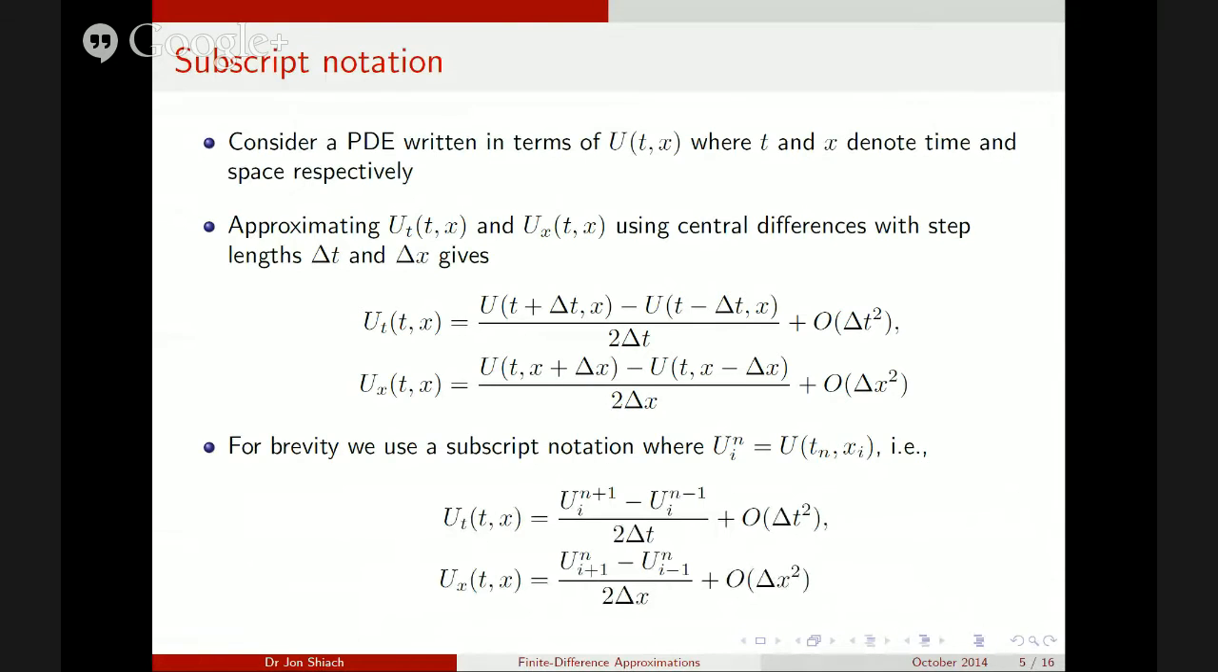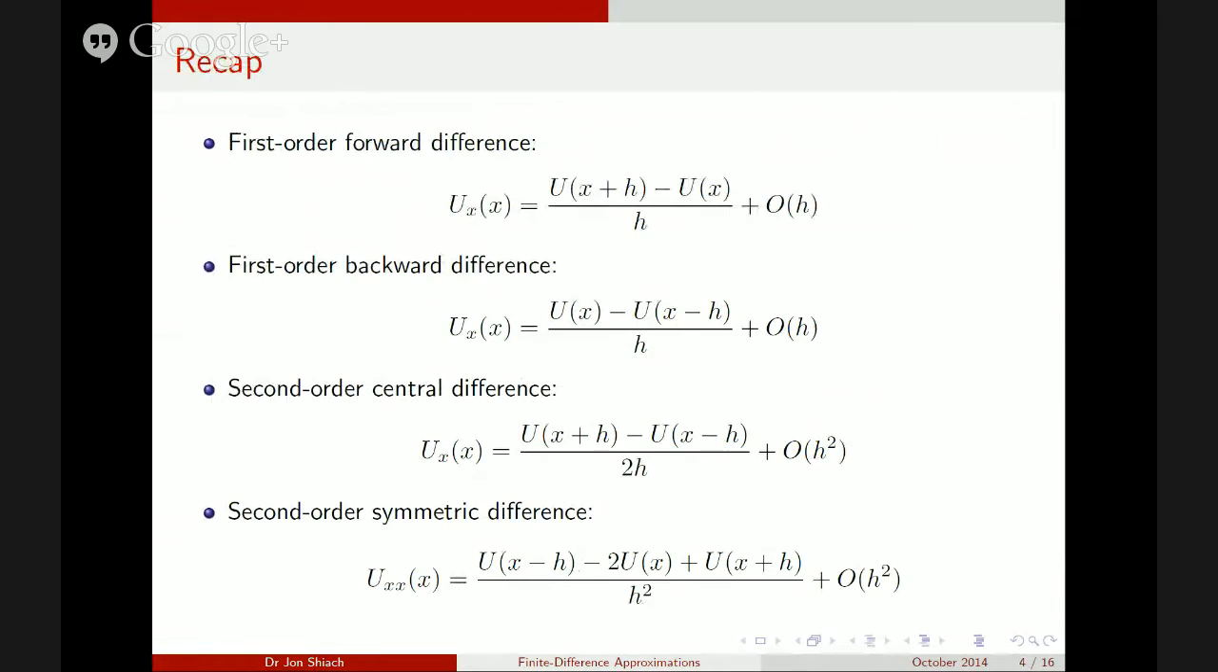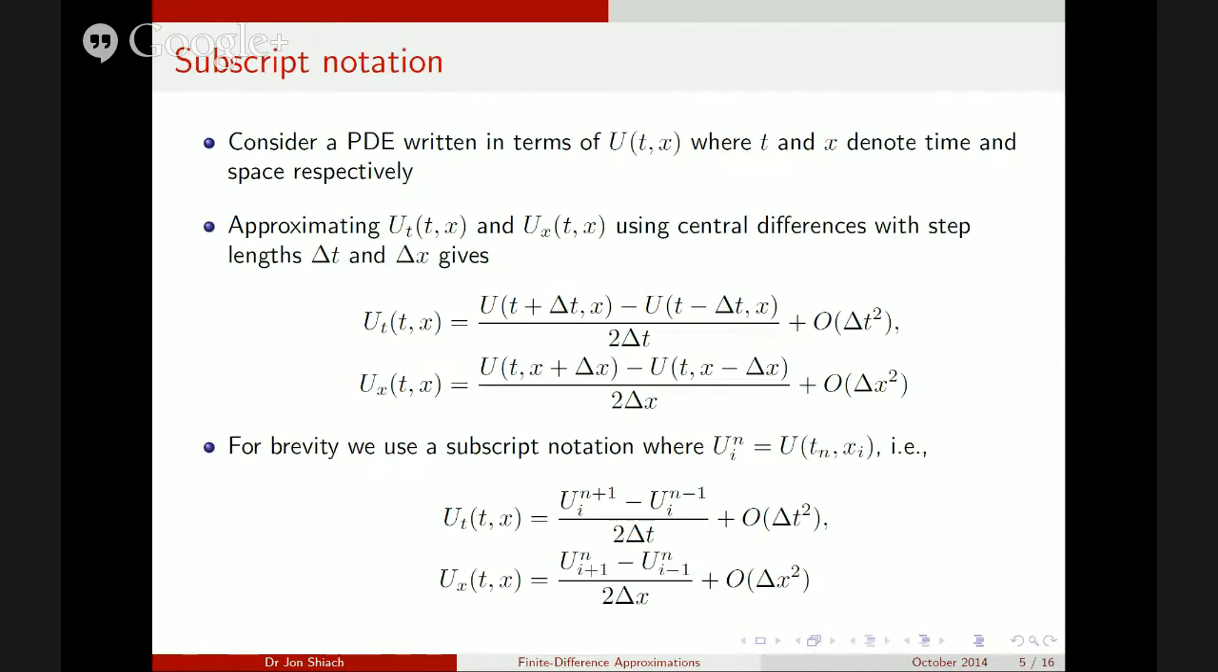One thing I'm going to introduce here is the idea of subscript notation. This notation here is a bit long-winded. In mathematics we're quite lazy. We like things to be easy and simple to write down. Our PDEs are in the form of a multivariate function. Here we have a function of the independent variables t and x. T normally means time, x normally means space, but that's by no means the case every time.